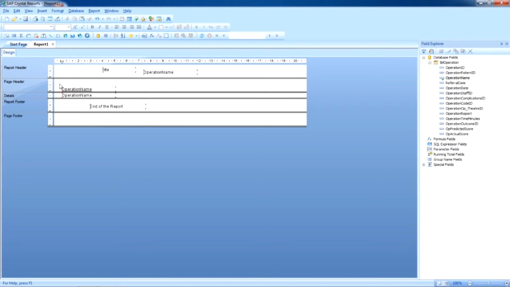Page header, anything we put in there will repeat itself on top of each page, while page footer, anything that goes in there will repeat itself at the bottom of each page. And the detail section, which is the most important part, all the records go there, and it will display the number of rows for each record.